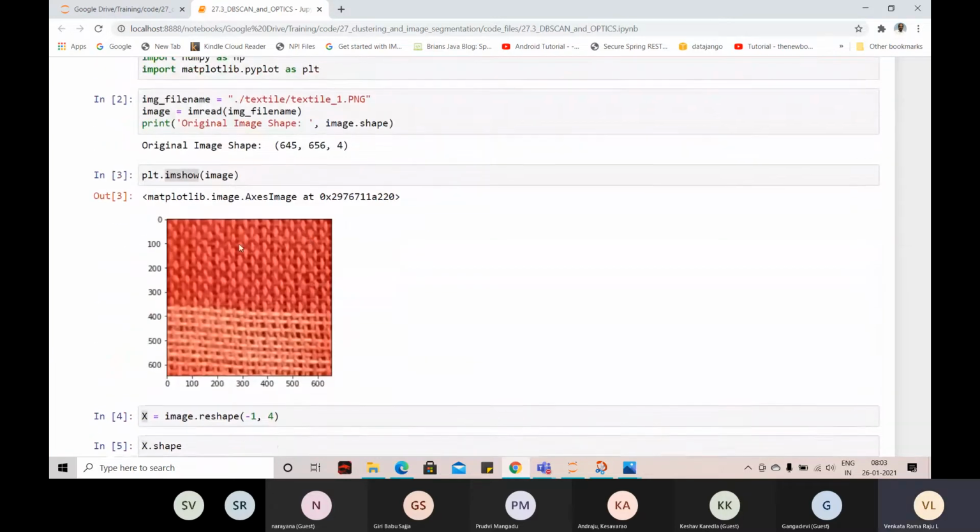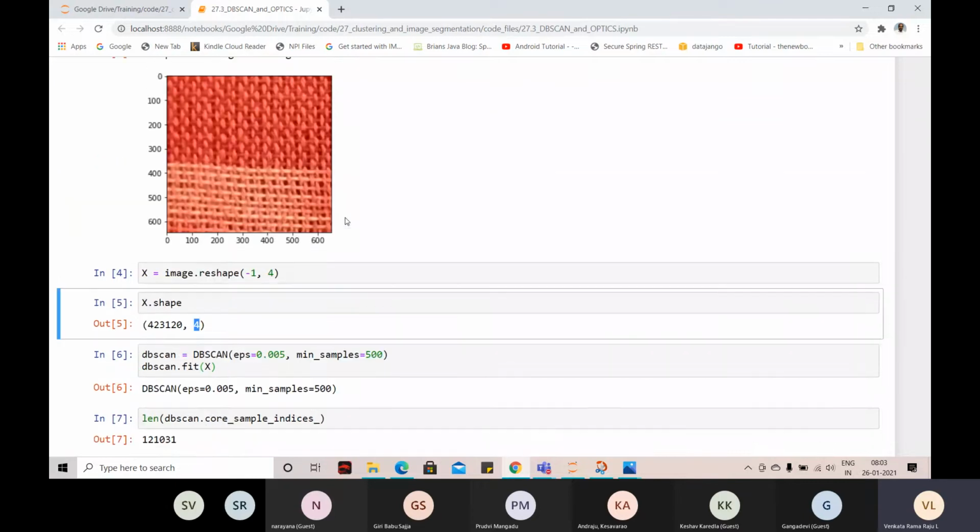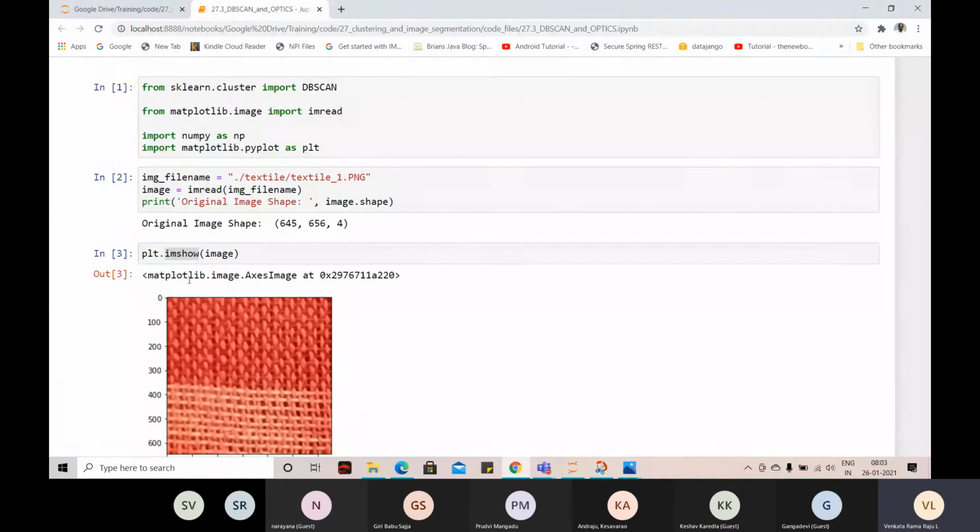I have taken the original image, right? I converted that into -1 comma 4, right? So every row will have 4 numbers. What are those numbers? Something belonging to this color, right? Something belonging to this color. A square.